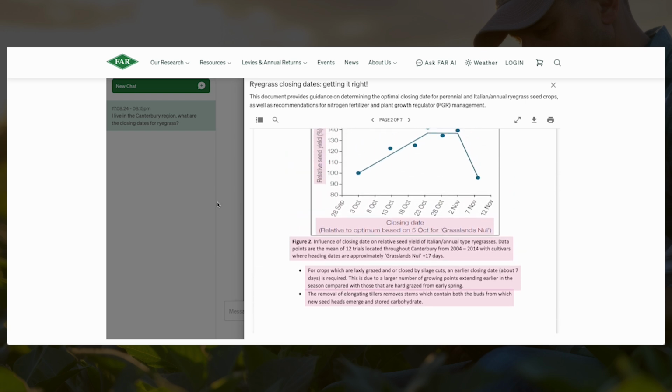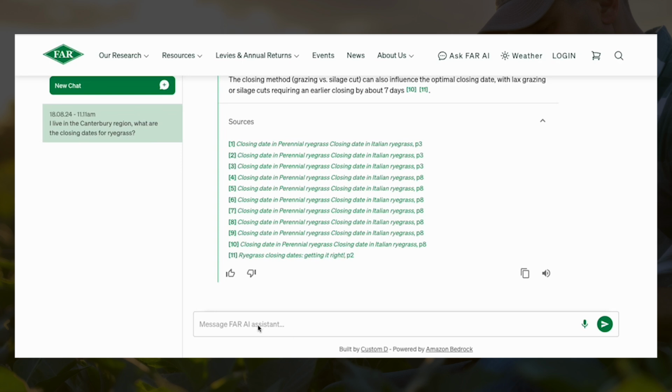And the other really powerful thing about this is that it'll pull across multiple different types of documents. So there might be 5 or 6 research documents that talk about closing dates, and we are actually using agentic workflows behind the scenes to classify, go across multiple types of documents, pull out what seems the most relevant, and then summarize that into a response for them. So as you can see on this one here, there are 17 different sources that it's pulled from.